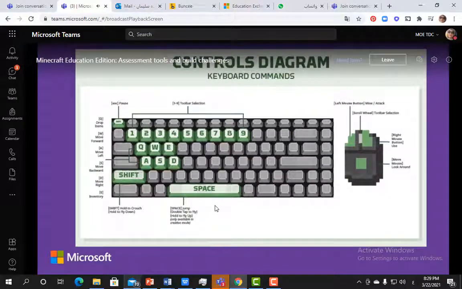Looking at some of the controls that we'll be using today, as you can see, with a keyboard, this will be your main space for controls. WASD, that'll be how you move around. You can access your inventory with E here. You can crouch, as well as jump or fly if you are in creative. And then to access your toolbar selection, you'll be using your numbers.